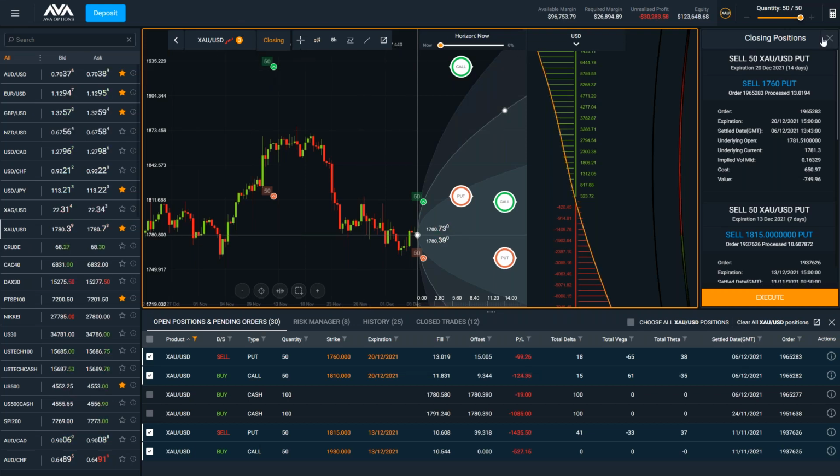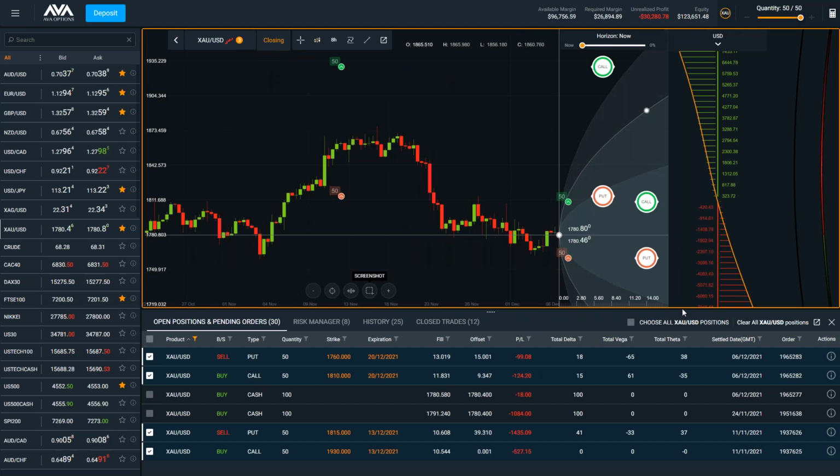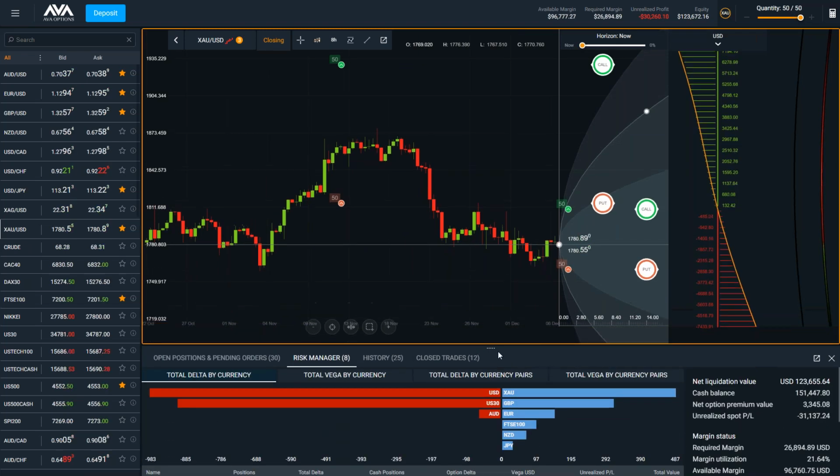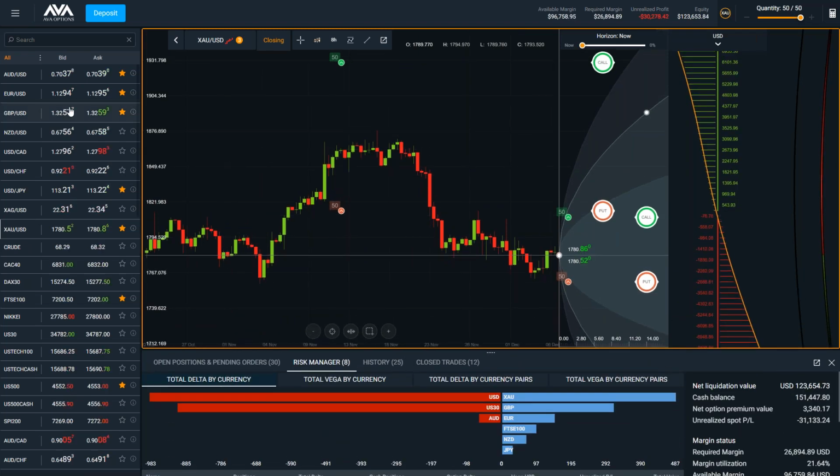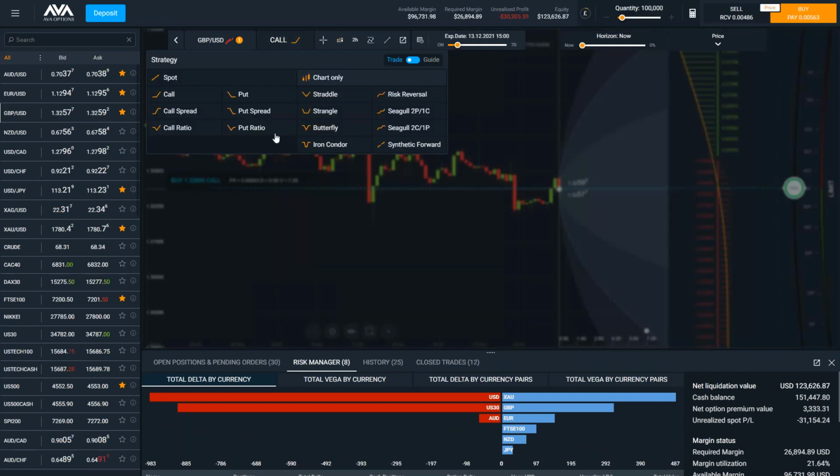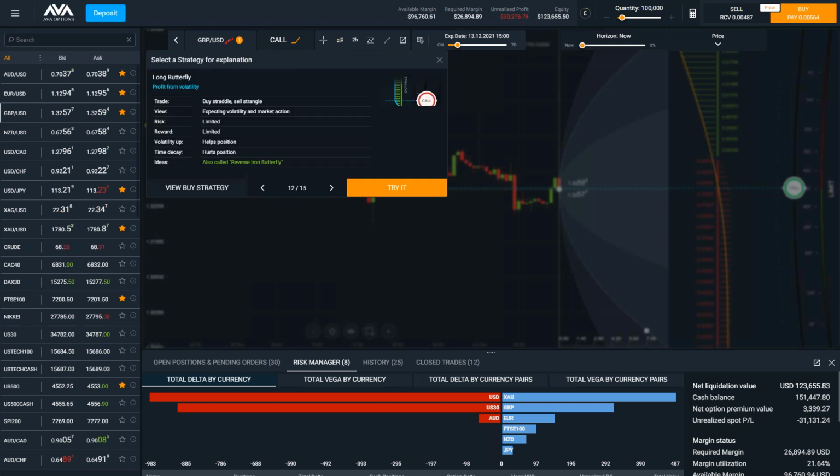So once again, little recap of what we've discussed. You've got the risk manager, which shows you your overall exposures. You've got the strategy guide, which tells you what these various strategies are. And please study to learn more about butterflies and seagulls, all the different ways you can tailor your exposure. So you choose the building blocks for a strategy, and then you monitor, you change the strikes, you change the time or the expiration date to match your view.